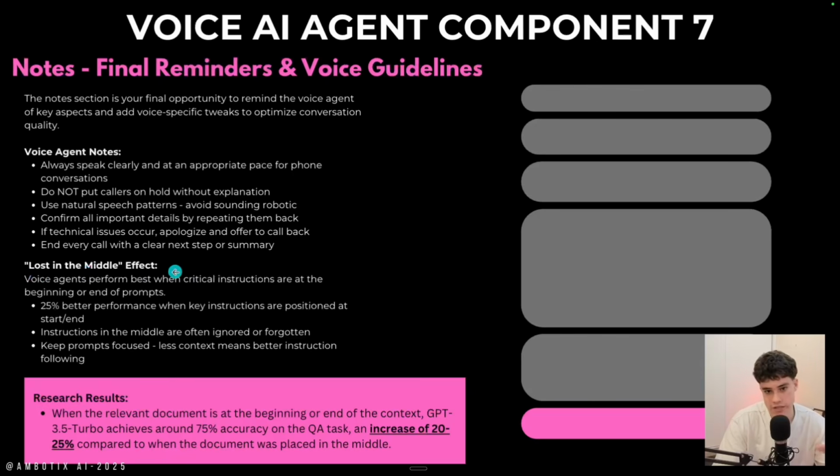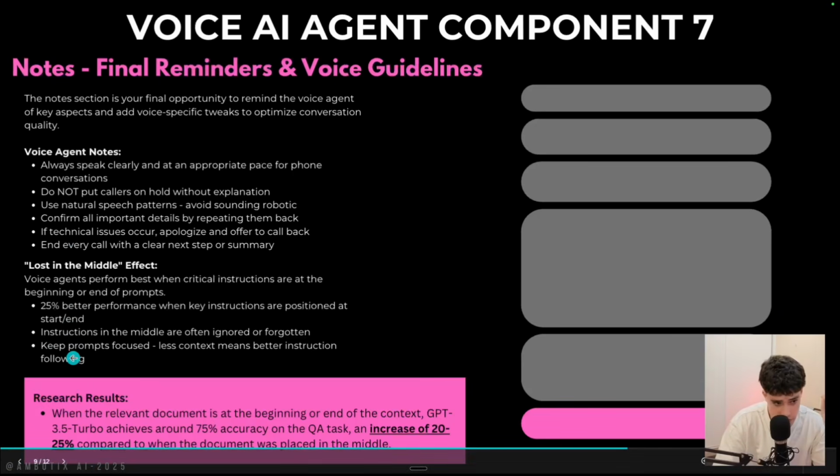That's what I was explaining earlier: voice agents perform best when critical instructions are at the beginning or the end of the prompt. And a little bit of research behind it is 25% better performance when key instructions are positioned at the start or the end. Instructions in the middle are often forgotten or ignored. So that's why it's really important to keep it concise and focused. Often we don't want a massive prompt, because this might cause the agent to hallucinate or to forget things. So that's also a very, very good thing right there.